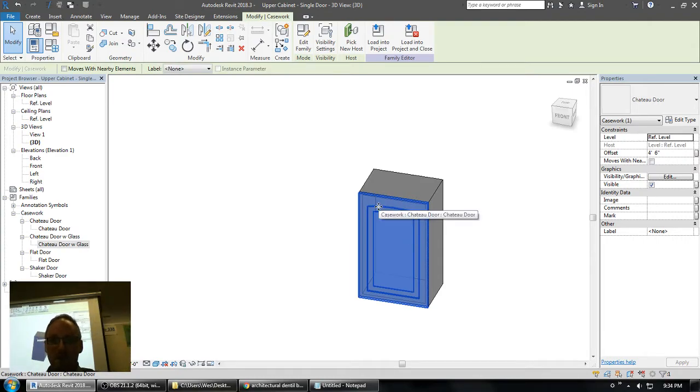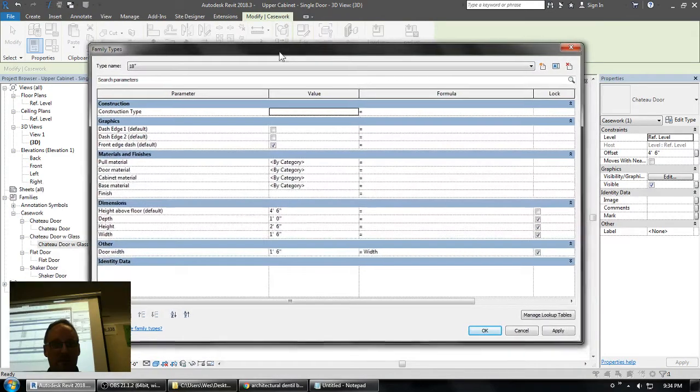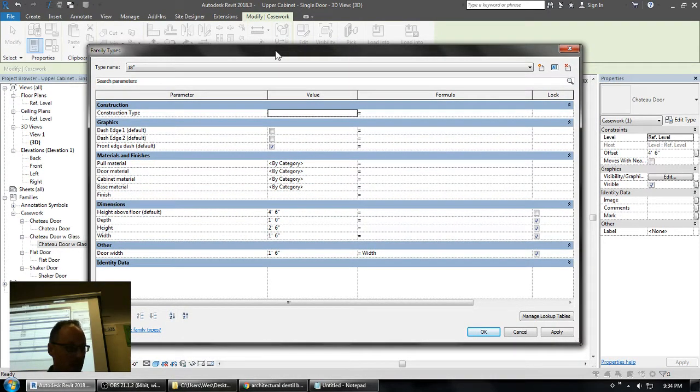Great. But now what we can do is create a parameter that allows us to hot swap between the different kinds of the door. So let's look at page 10. At the bottom of the page there, step 1. We're going to go into the family types dialog box here. So here we are in family types. And we're going to add a new parameter. So at the bottom here, add a new parameter.